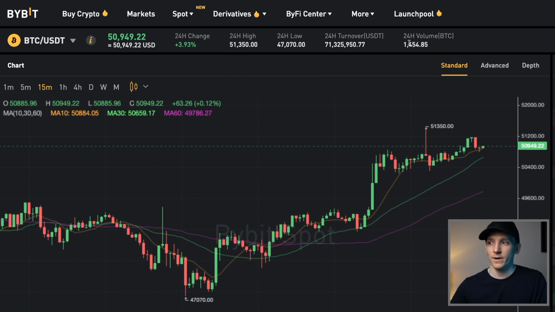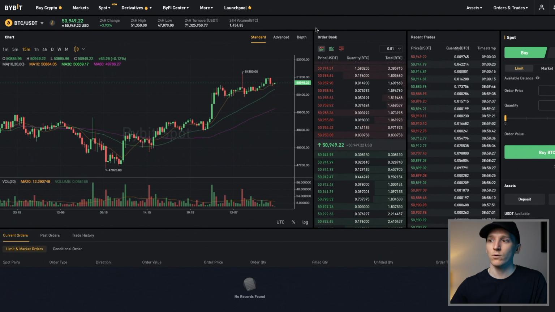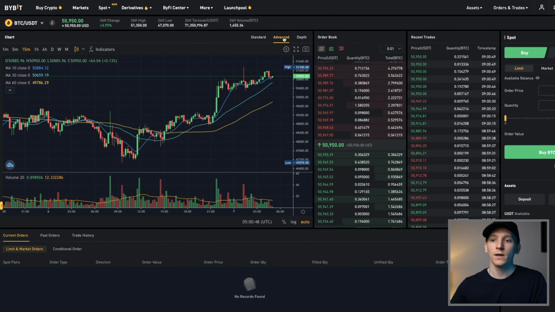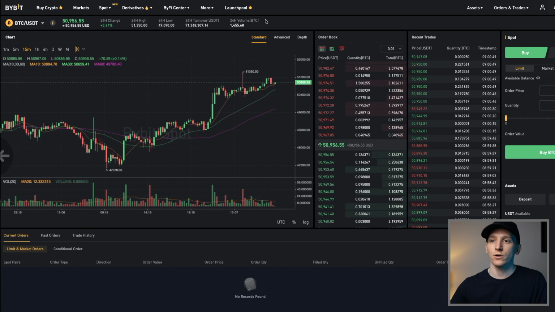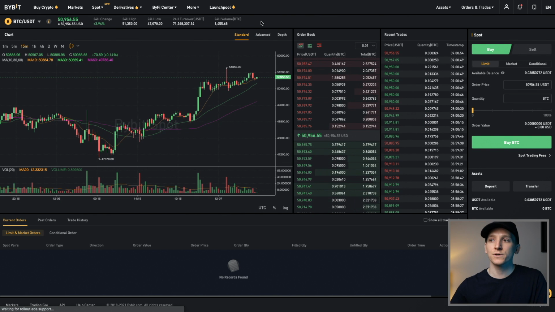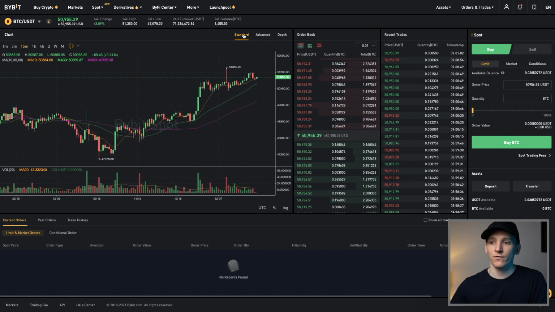And then some other information that I don't really use, but you can see the highs and lows over the last 24 hours. Then you can use the standard screen, or you can use the advanced screen as well. The advanced screen actually uses TradingView. So you can use a lot of TradingView options right here if you click advanced. You can put indicators on there. We'll get onto that in a second. But just the standard view is fine for now.